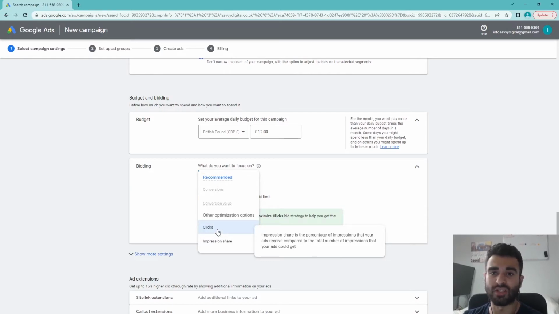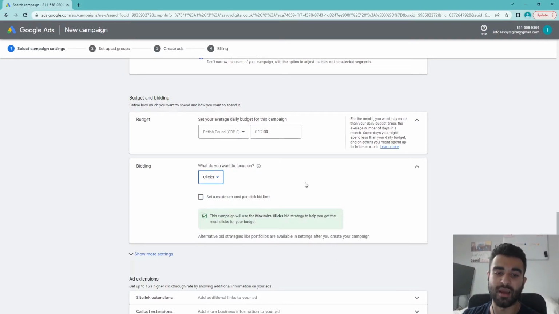So it could be an interesting metric, especially if you want to get brand awareness and things like that, which is how often you'll show up and how dominant you are within the market. But for clicks, what we're going to do is select that, and what that'll do is target just getting clicks, plain and simple, getting eyes on the website.